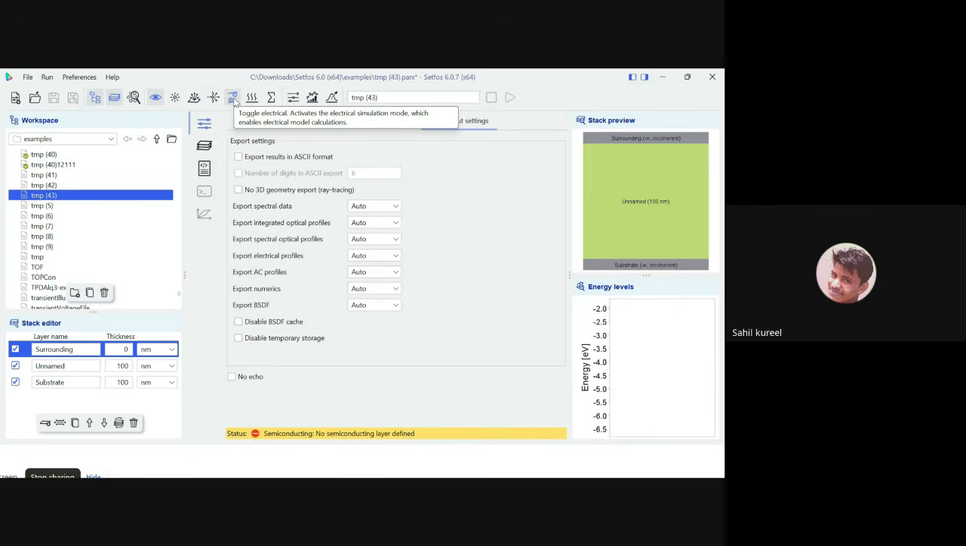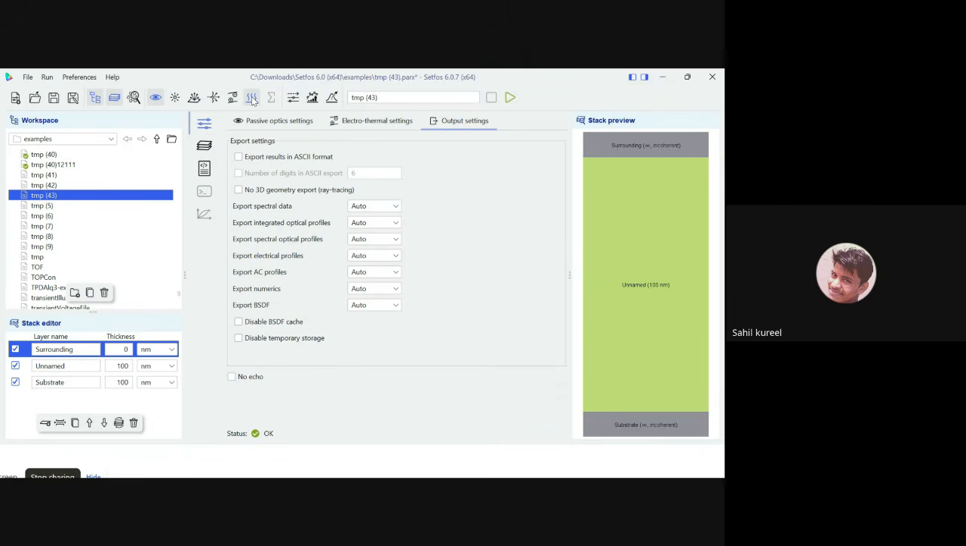It is an electrical, like drift diffusion module. When you click on this, the drift diffusion module will be active. It is a thermal module. When you click on this, you can calculate thermal properties from this module. So these are the 5 modules of the SETFOS software.